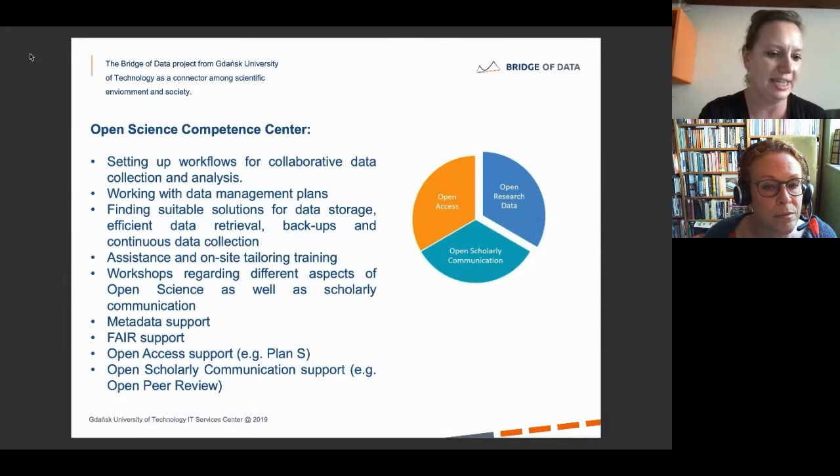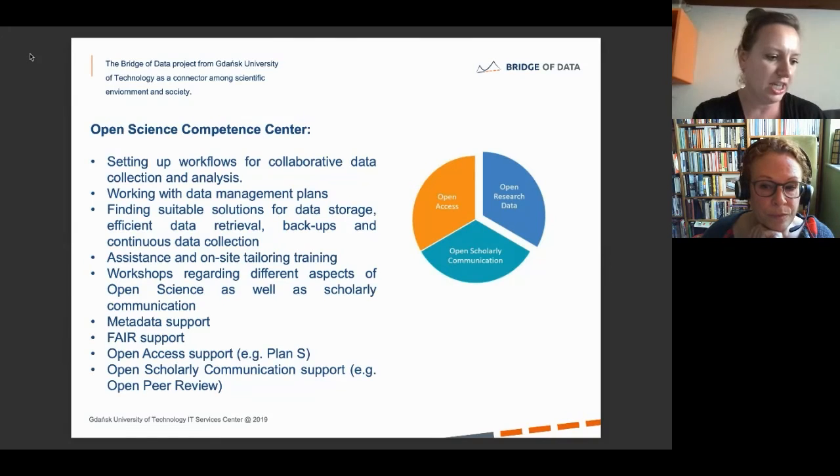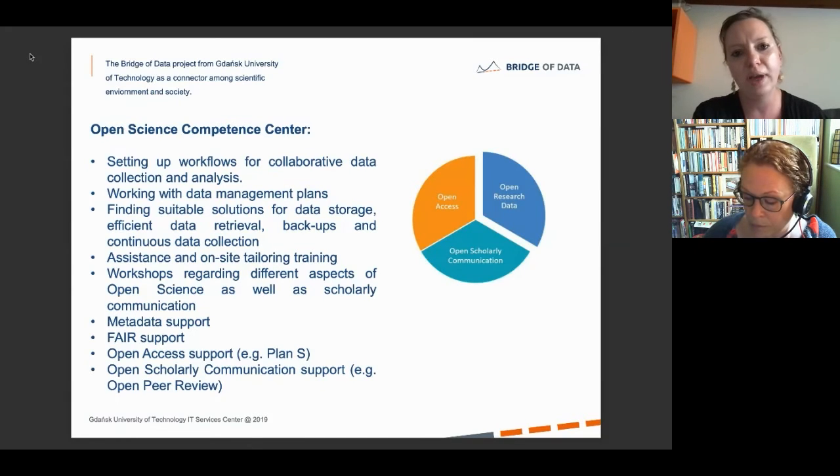So one of the most important and challenging services we wanted to introduce is an open science competency center. And I'm very happy that I serve as a leader of the Open Science Competency Center, which is situated at my library, Gdańsk University of Technology Library. So we focus on cooperation between different stakeholders, between researchers, IT specialists, librarians, and also publishers. And we resolved to launch a center which will support all those stakeholders with knowledge on three main open science pillars.